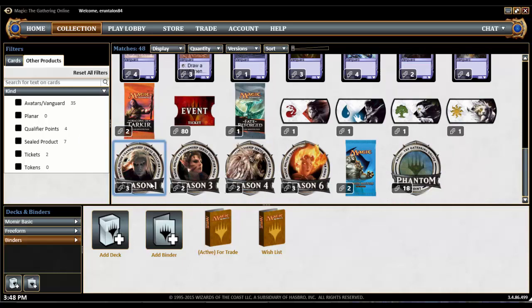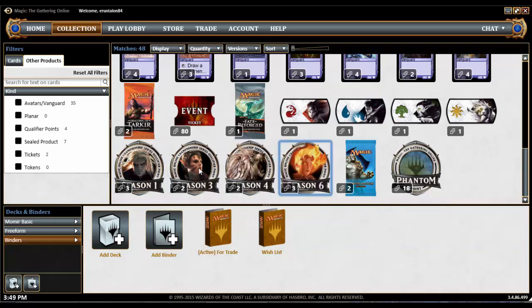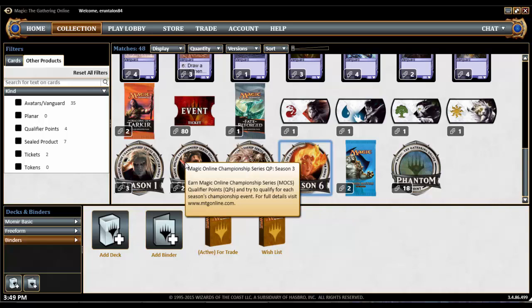So you see I have qualifier points for Season 1, 3, 4, and 6 at the moment. These will stick around for the entire year. Once we get back to next January, all of these points will disappear from my account. You can't really do anything with them unless you get 15 in a single season. I haven't yet done that. But if you do, you can join the Magic Online Championship Series, and there's more information about that, as you can see here from the friendly little pop-up at mtgonline.com.